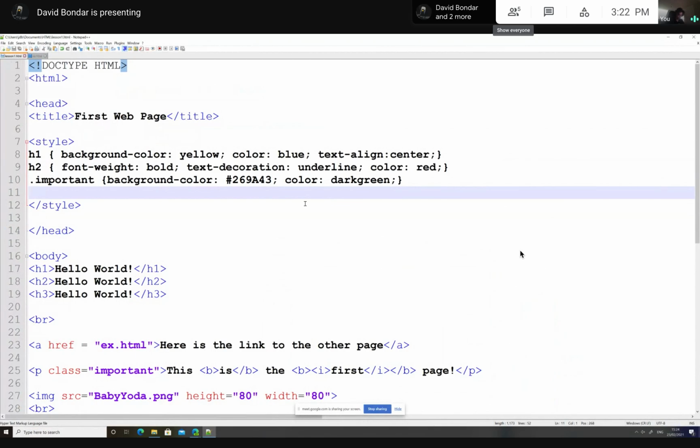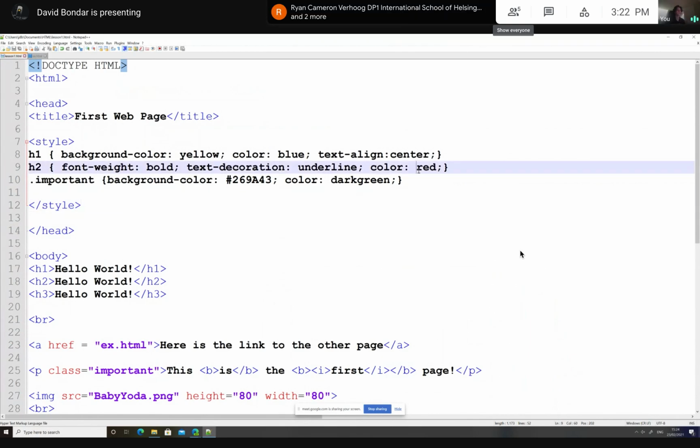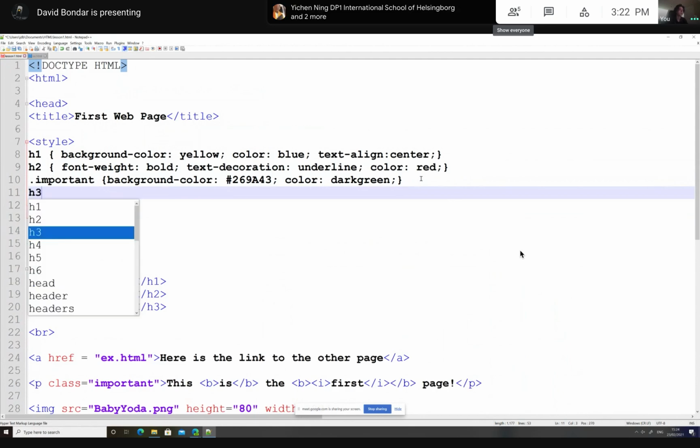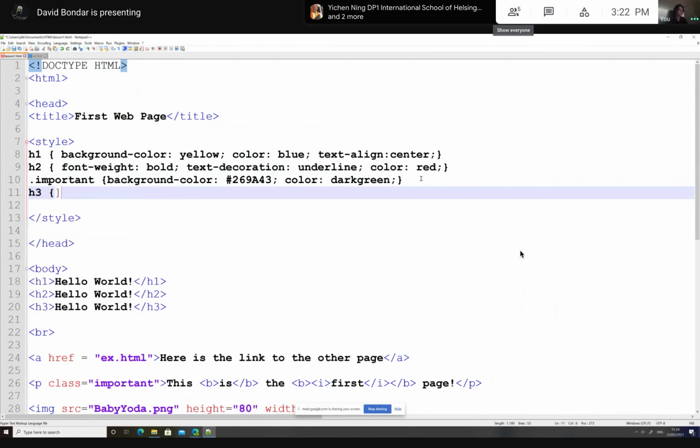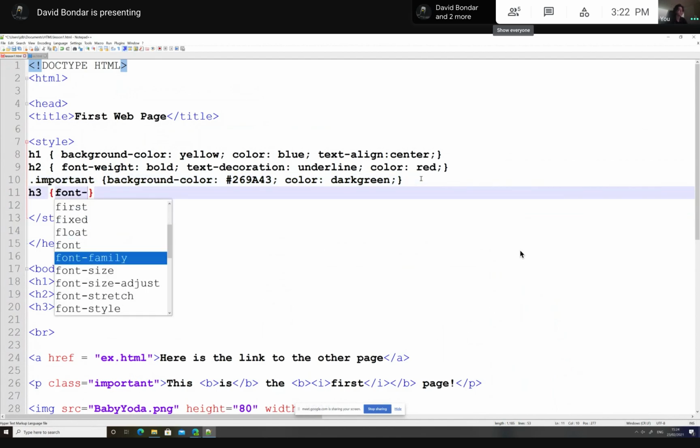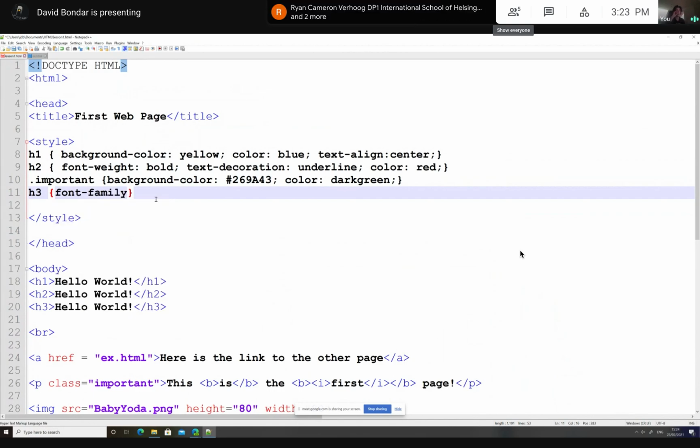Now, let's see, what else can we do? We can do italics, colors, yellows, aligning. Now, fonts. How do we change fonts? So let's create H3. We want to change the font of this, and we do this by saying font family. Notice how it goes here, font family, and we're going to change this to whatever font you want. I'm going to do Arial. Let's see, does this actually change it to Arial?